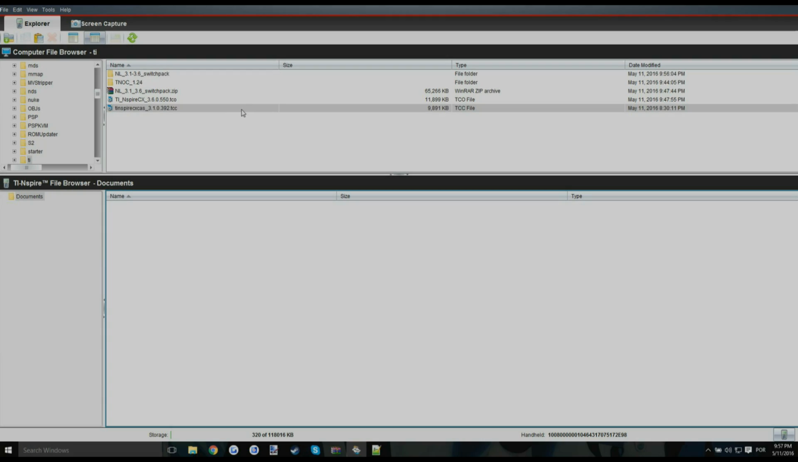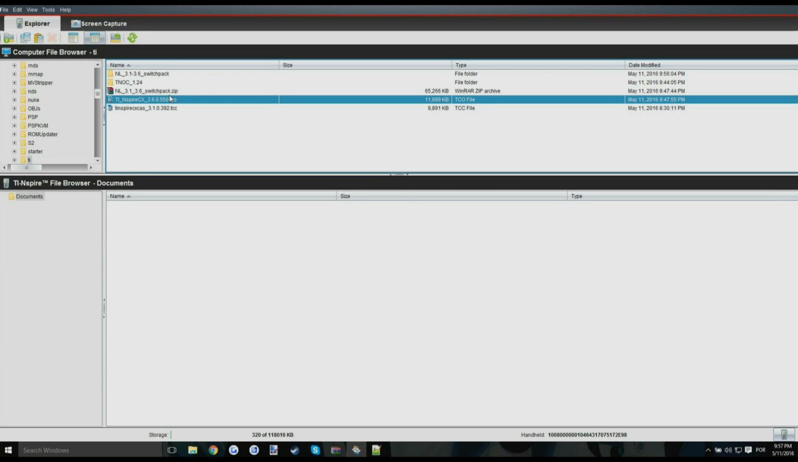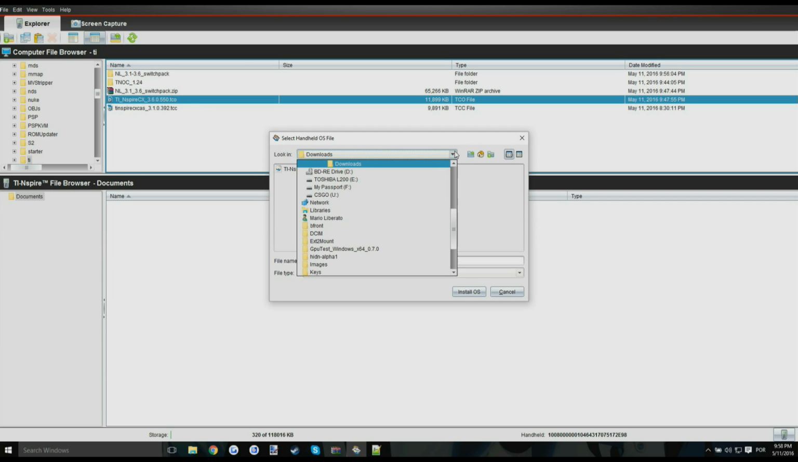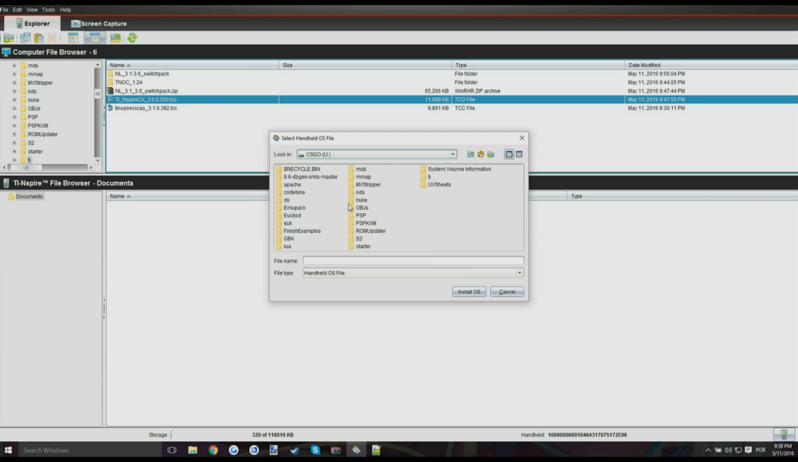So here we go. These are the files you're going to need. So start up the TI software, select your calculator. I'm using the computer link because the teacher software takes a little longer to load and I don't want to wait. So anyway, you're going to need the TI-Nspire CX 3.6 update, and you have to install the operating system. As you see, that is not what I want. What I actually want is on UTI. There we go.